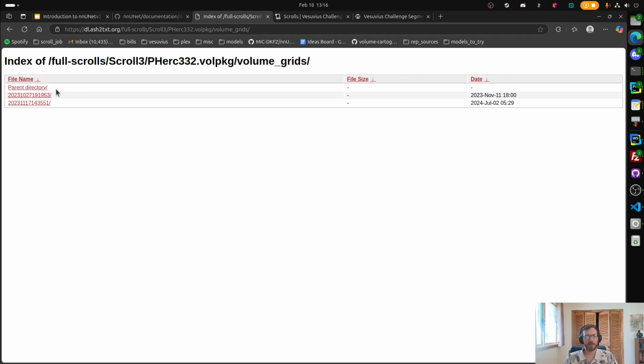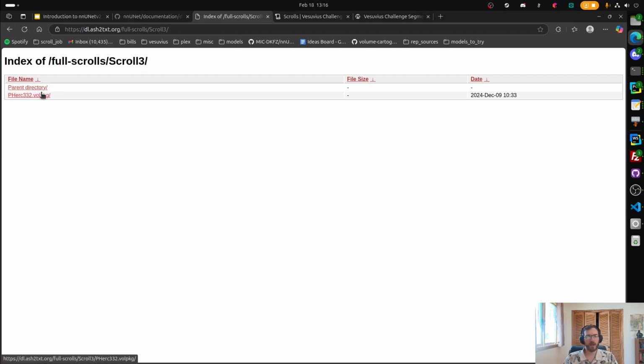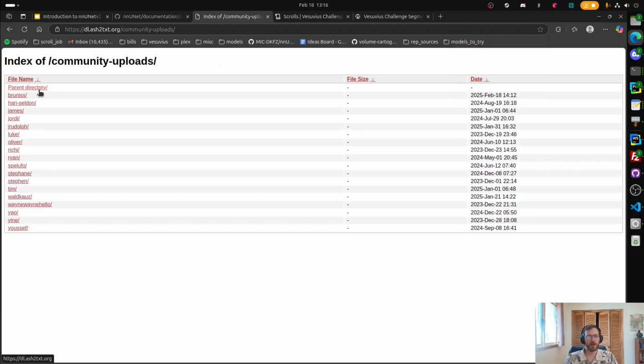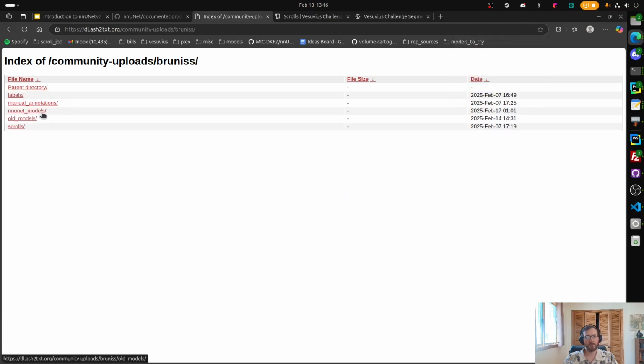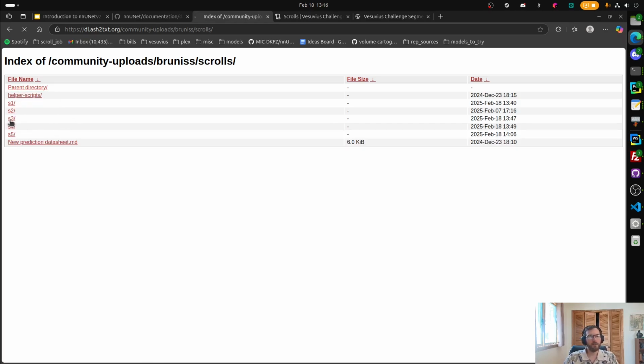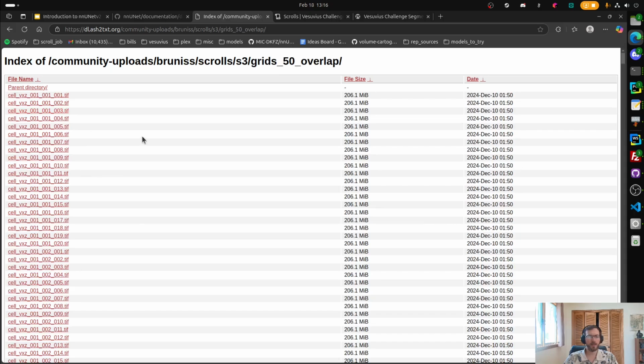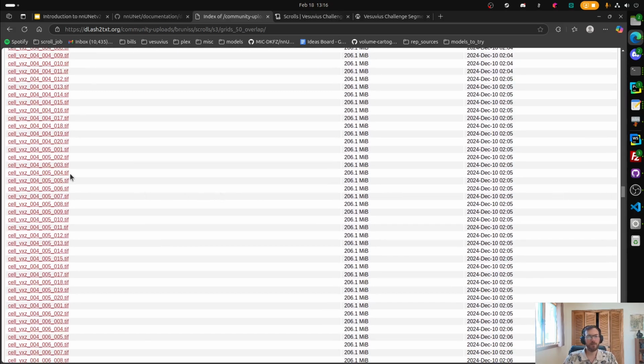blocks. And so what I do, and I have these available in my community uploads folder, and again, I need to move these so that they're more obviously available, is I've created grid blocks that have 50 voxels of overlap in all directions, and then when I recombine them, I just trim that. And these are here, and these are 600 by 600 by 600 blocks.